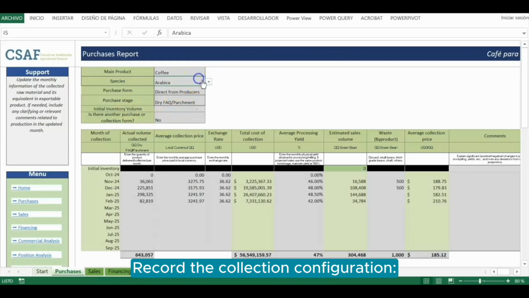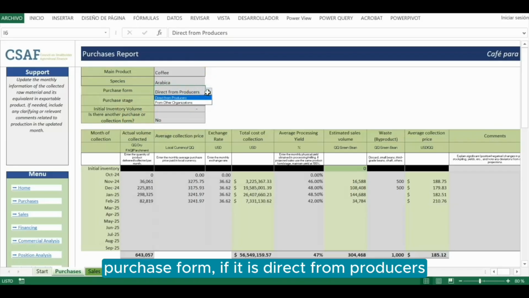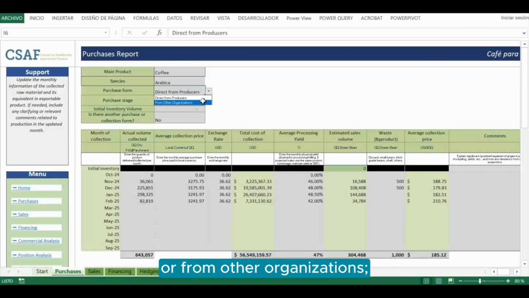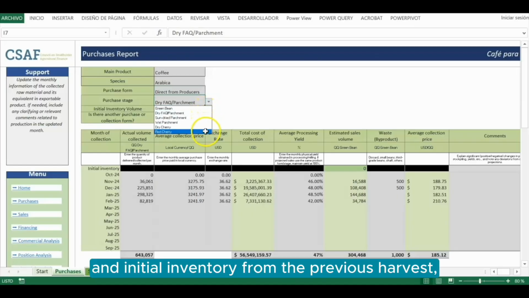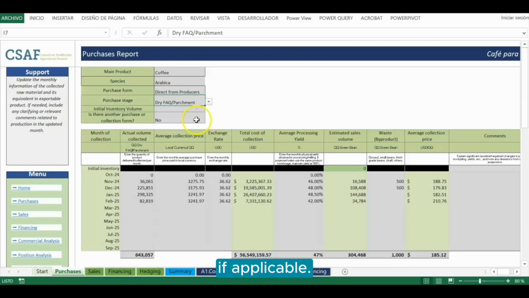Record the collection configuration, species, Arabica or Robusta, purchase form, if it is direct from producers or from other organizations, purchase stage, for example, green bean, parchment, or cherry, and initial inventory from the previous harvest, if applicable.